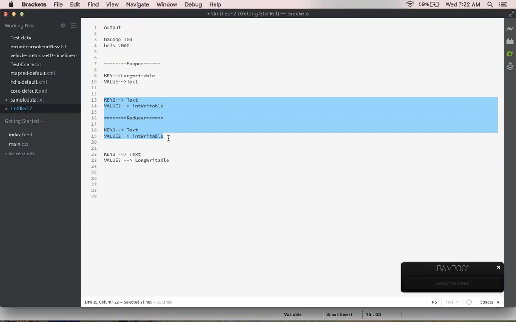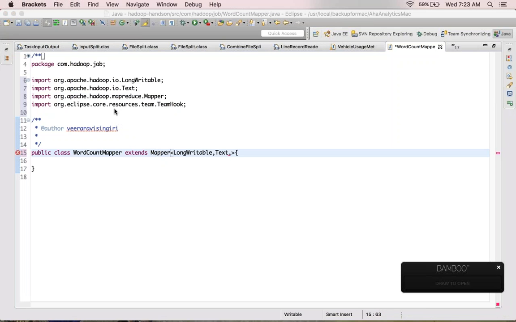You don't need to worry about it. And what will be my reducer output? So we have to design them. Clear, guys? Yes, Ravi. If you understand this, it will be very easy to implement your logic.